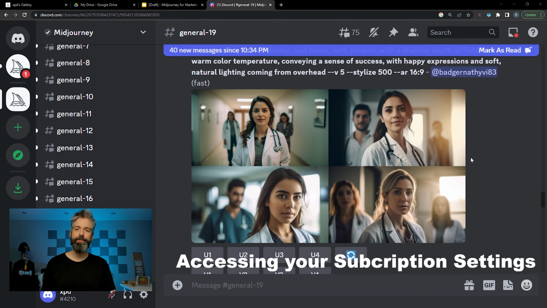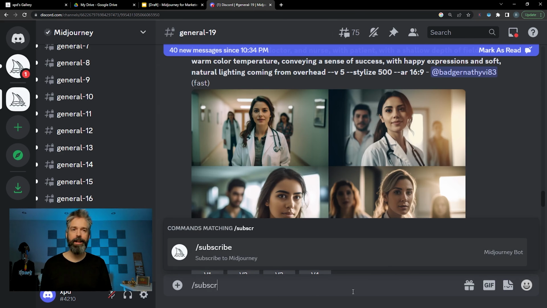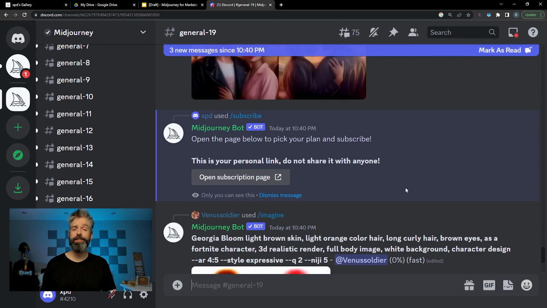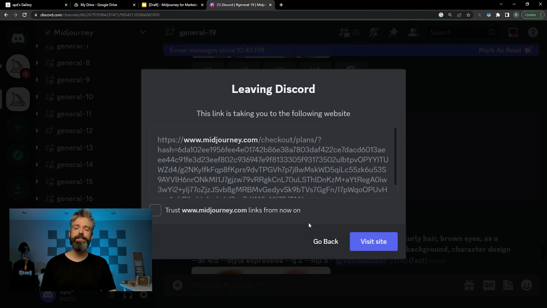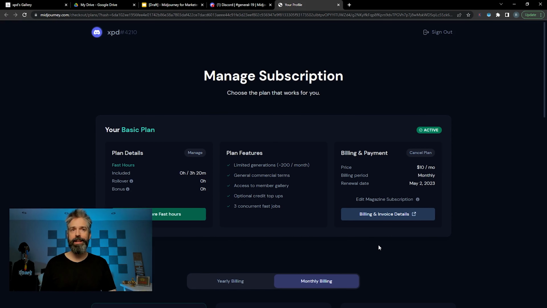However, I need to pay. And to do that, I'm just gonna type a slash and then subscribe. Midjourney will return a link to my personalized subscription page. So I'll just click the button. Discord will give you a warning telling you you're being taken out of the app, but that in this case is okay as it is to midjourney.com. Click the button again and you're brought to your subscription billing options.